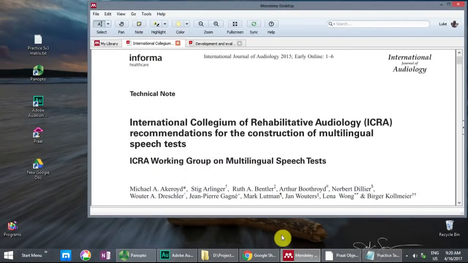The video also assumes that you have read a couple of articles so that you understand the type of sentence matrix test that I'm talking about. This one by the ICRA Working Group on Multilingual Speech Tests goes through the basic process of developing speech test materials, and I will be adding a lot of detail and showing you the exact procedure for how to execute those instructions with specific software.